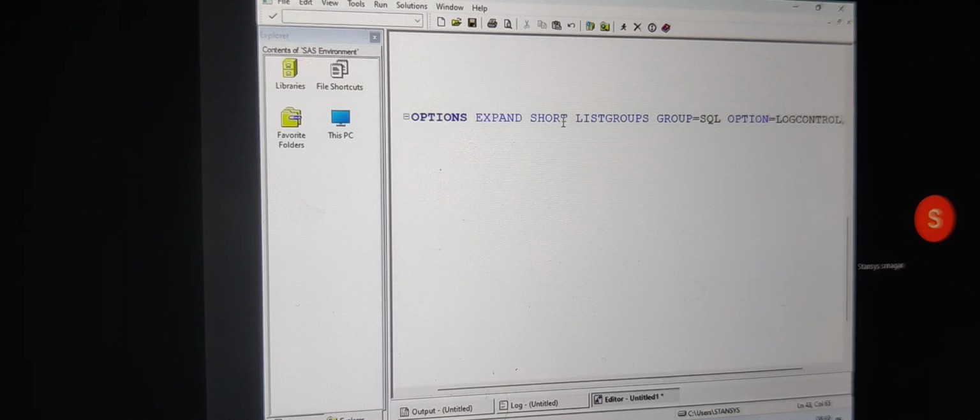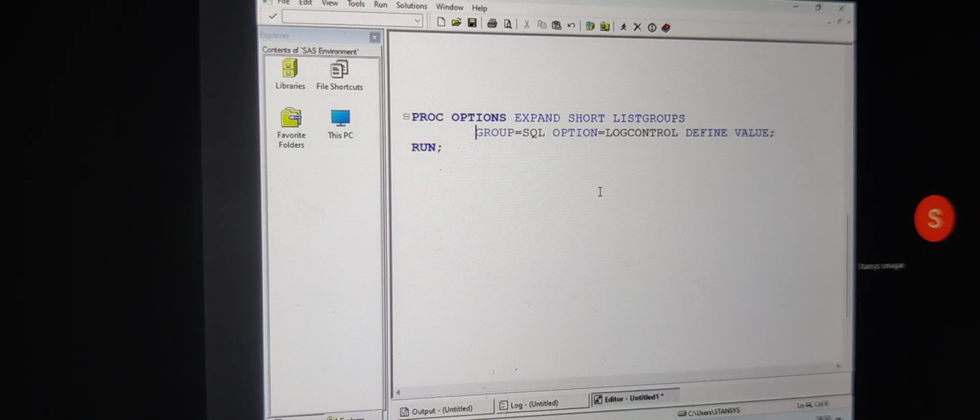And then I want to have the detailed information about the option. What should we write? DEFINE. I do not want to have the detailed information. I want to know only the value. We should write that. These are part of the options we have in the PROC OPTIONS procedure.